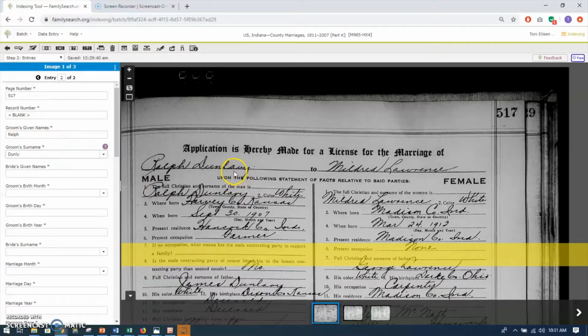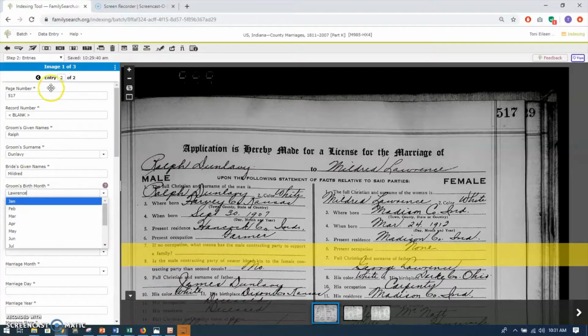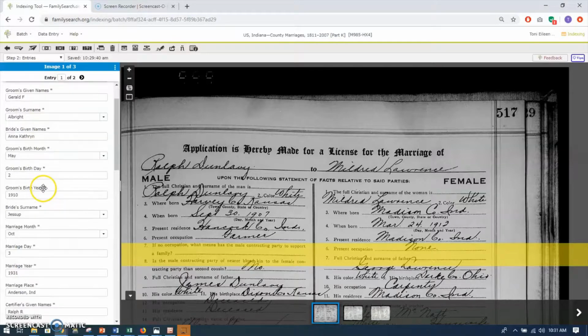That actually looks like Davy, D-A-A-V-Y is what it looks like. And then Mildred Lawrence.